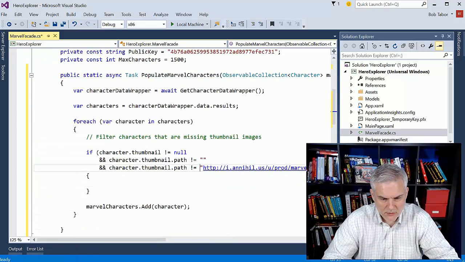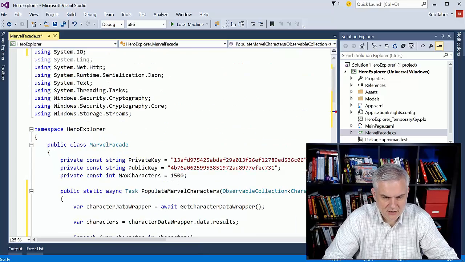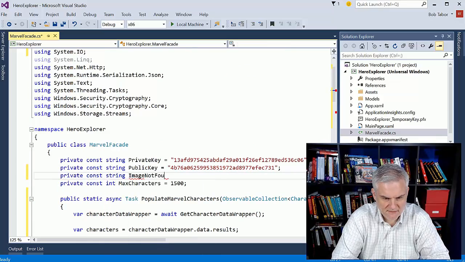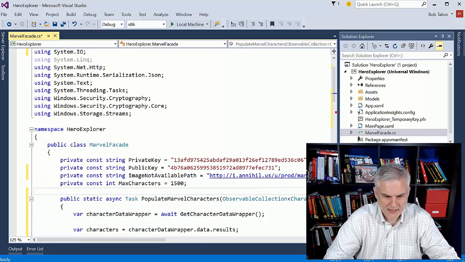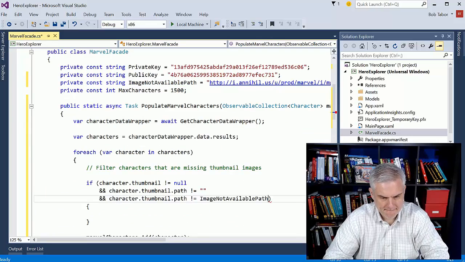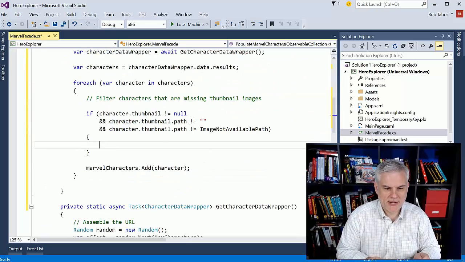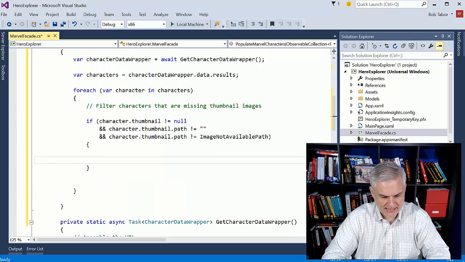Now, before we go any further, I'm going to take this magic string, I'm going to cut it out, and I'm going to put it in a constant. Private const string imageNotAvailablePath equals, and then we'll paste that string in there. And I'll copy and paste that here. So now we're pretty sure that the character has an image and we can use them in our application. So at that point, then we're going to add them to the application.